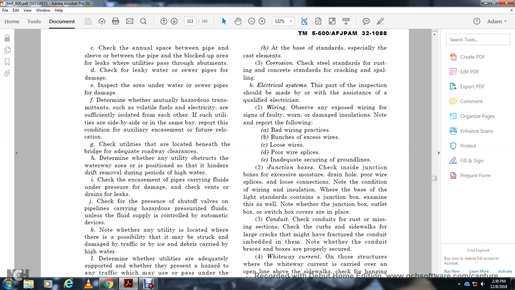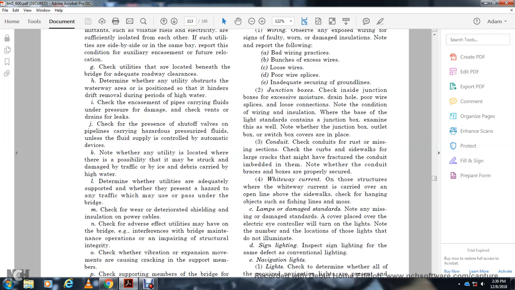Section. Check the curb of the sidewalk for large cracks that may fracture the conduit embedded in them. Note whether the conduit boxes and braces are properly secure. Restricted walkway current is carried over the open line above the sidewalk. Check for hanging objects, fishing line, damaged strands, and any missing or damaged strand, and for the cover plate over the electrical eye controller.